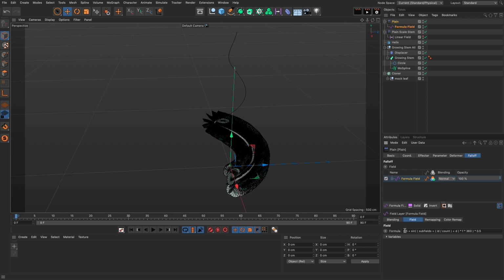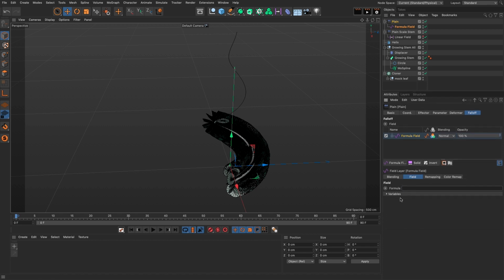Now don't be afraid, we're not going to use anything as complex as this. I'm going to just select everything and delete it, and I'm going to bring this up so you can see a couple of things.